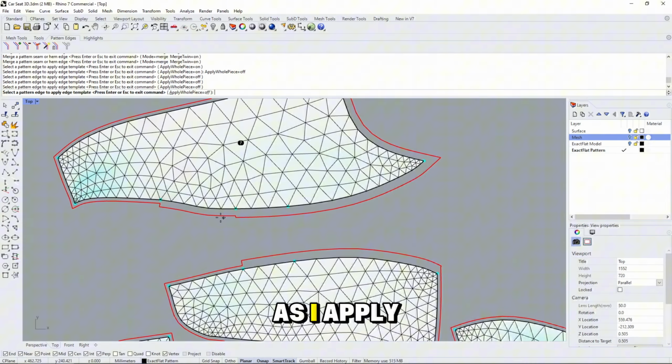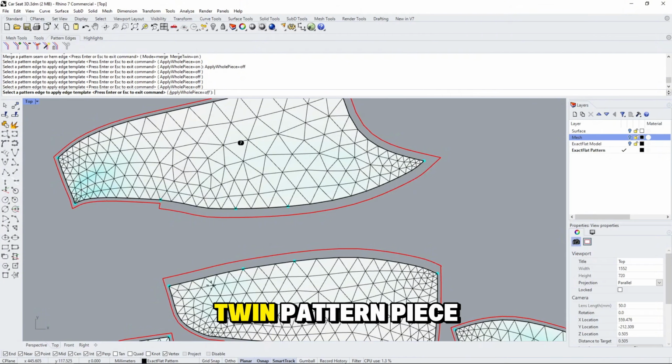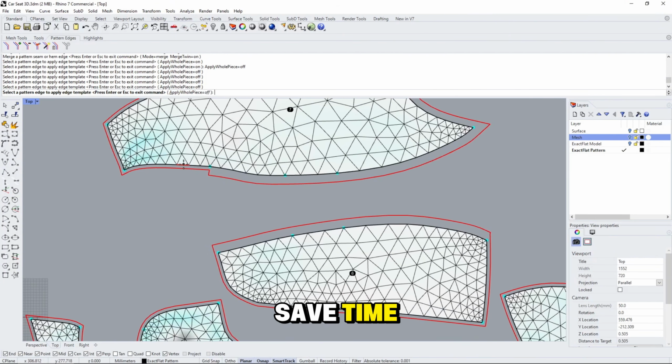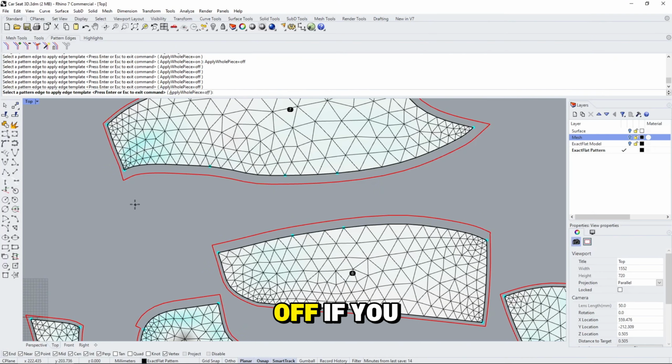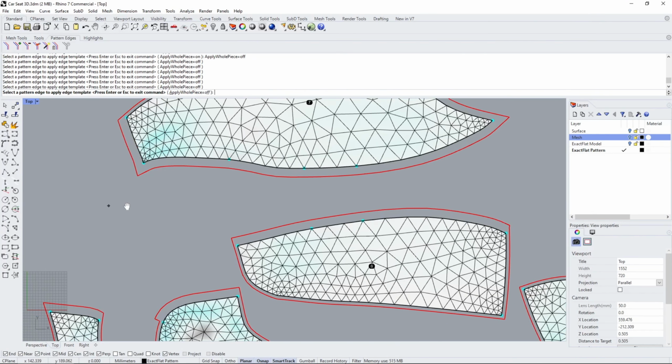You'll notice that as I apply my pattern edge, it is also applying the same pattern edge to the twin pattern piece. This is to save time. This setting is actually controlled in the pattern edge template, and you do have the option to turn this off if you do not wish to do this.